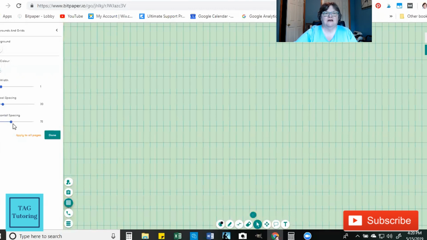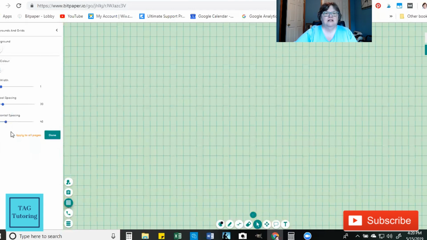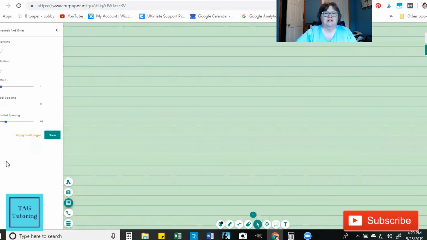So if you did that, it's kind of crazy looking, but I tried to make them about the same size like that to make it look more like graph paper. And if you don't want the vertical lines, just don't put anything on it, and then you've got regular paper. So it's really easy to work with.